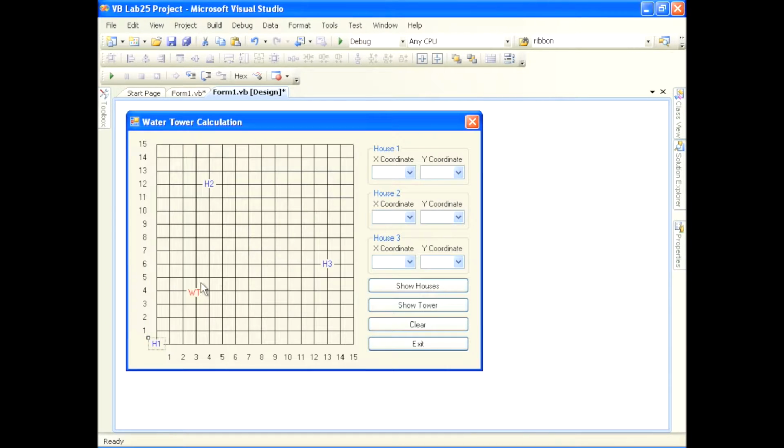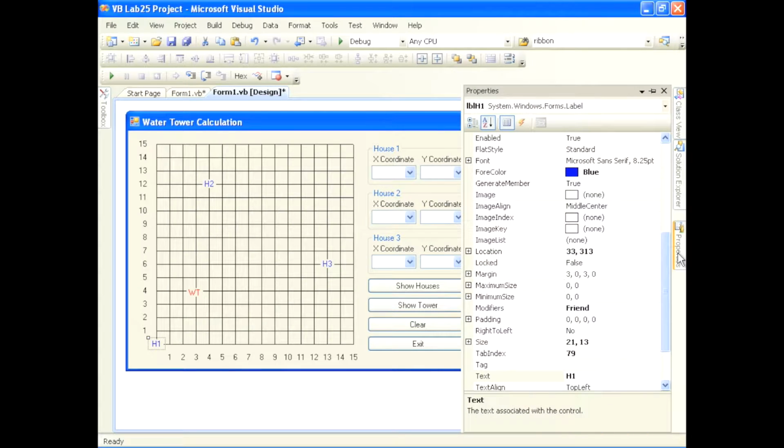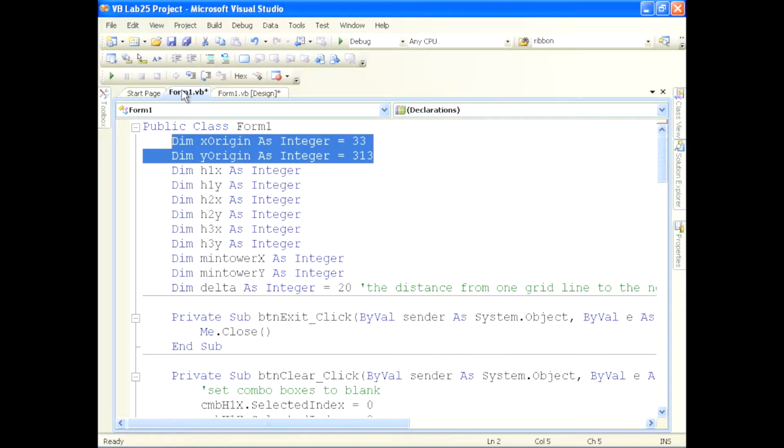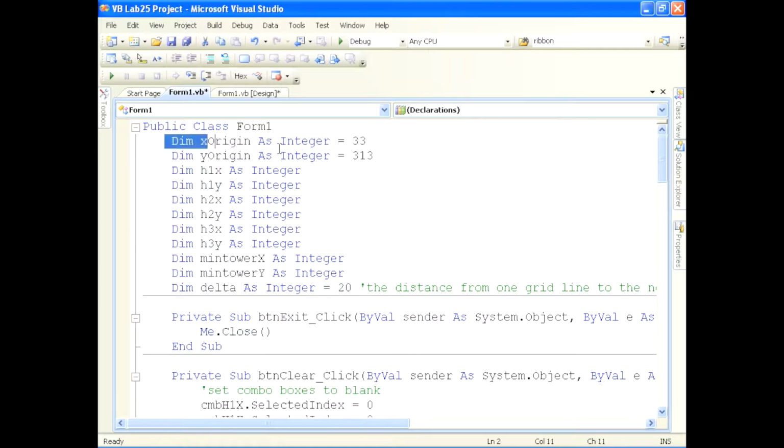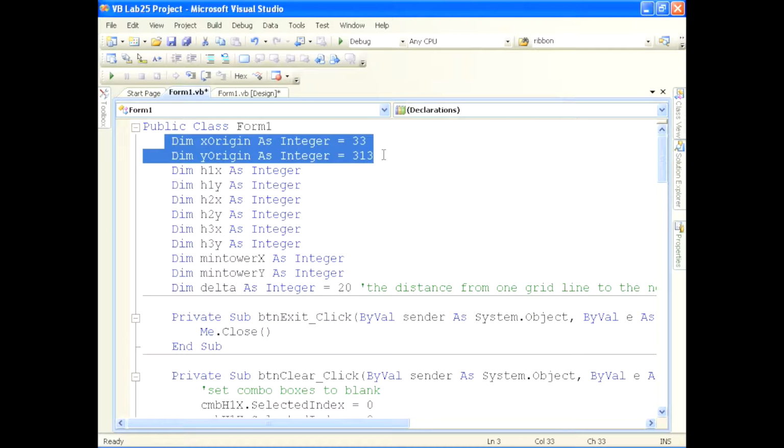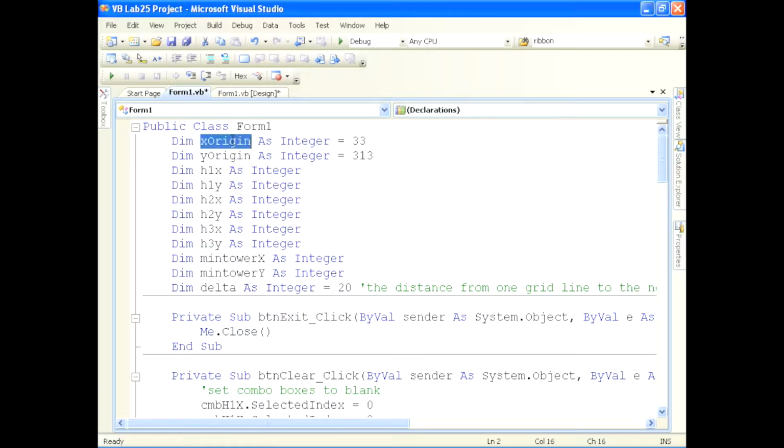Well, the first thing I did was I just simply took a label and moved it to the position and said, hey, if a house is to be located right here on the 0, 0 Cartesian coordinate location, where is that thing located? It's located at 33, 313. This is the x-axis. This is the y-axis. So that's why I create two variables. And notice that these are modular in scope. So this is going to be 33 for the x-axis, 313 for the y-axis.